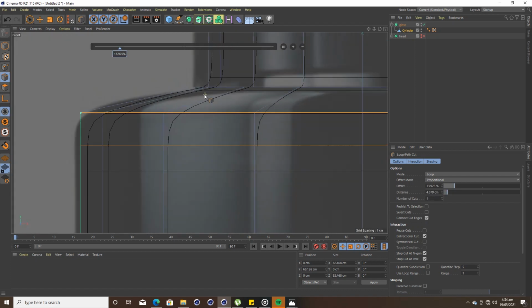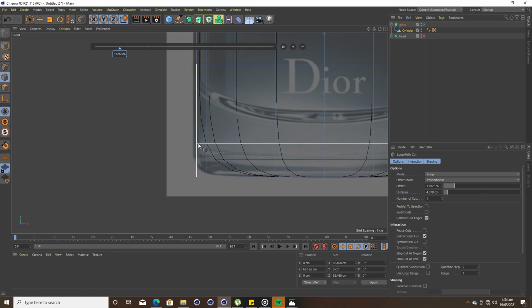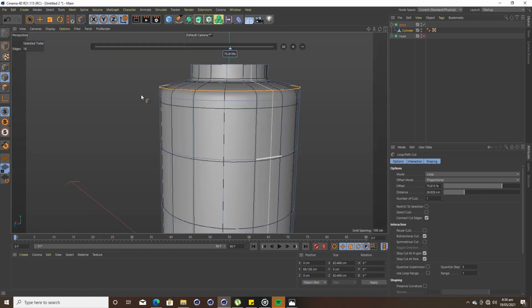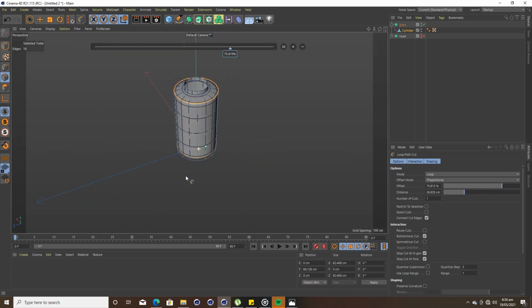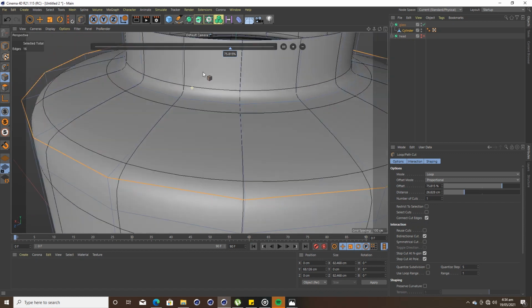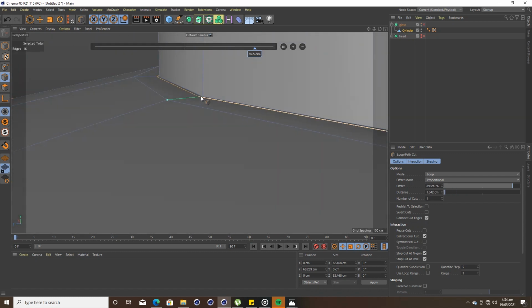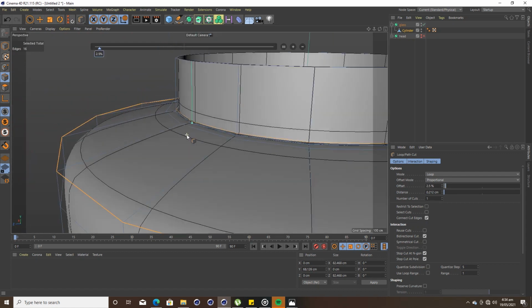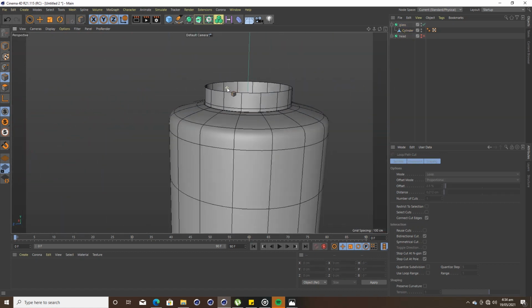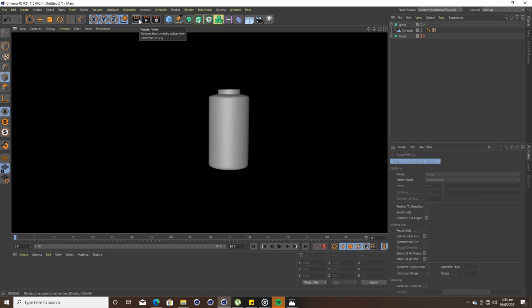Come down here and add a couple here. That is great, that's okay. And add one here, add another here too. You can press Q on the keyboard to activate or deactivate the subdivision surface. So that's what I've been pressing. Q on the keyboard will activate and deactivate it.